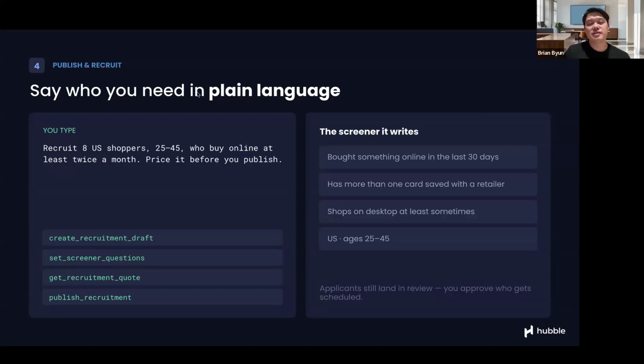And then this is the awesome part that we've added. After you're done creating the study, you can publish and recruit directly using the MCP as well. And the AI will do a great job in recognizing any kind of verbal indication and specification that you provide on the participant side. So in this example, you can type, "Hey, can you recruit 8 U.S. shoppers, 25 to 45, who buy online at least twice a month, and then price it before you publish."